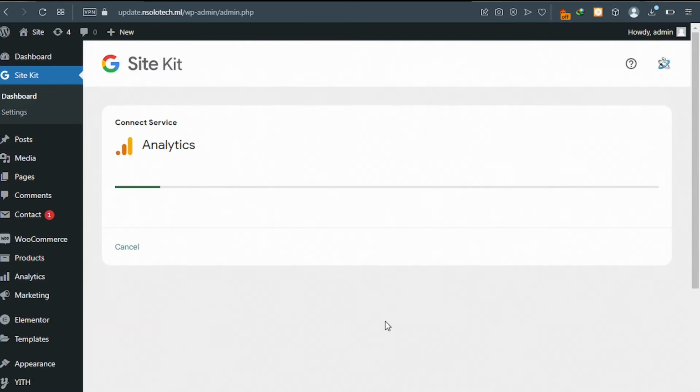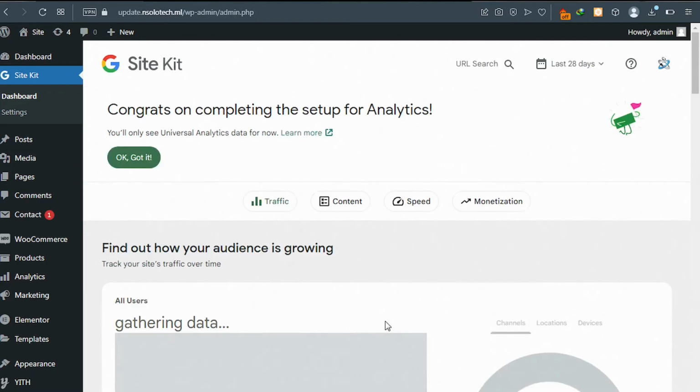Fantastic. Here we are back to our WordPress dashboard. Just wait for it to load completely. Congrats! Google Analytics has been successfully installed and integrated fully onto your WordPress website. On top, you can see the congratulations message. Just click on OK, got it.